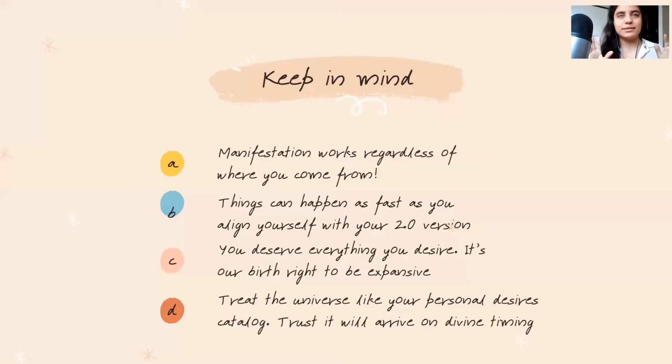And the third thing is that you need a mindset shift. You need to think that you deserve everything you desire. It's our birthright to be expansive. If those desires were put into your mind and your heart, it was because you were meant to express them and actually fulfill them. Okay, because that's how our universe expands, just by putting desires in our minds.